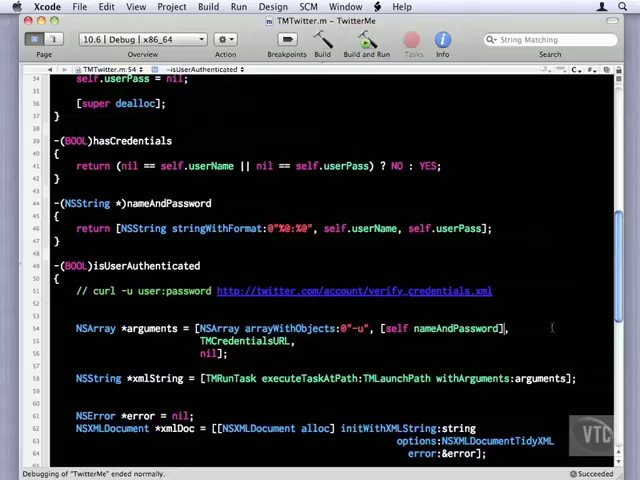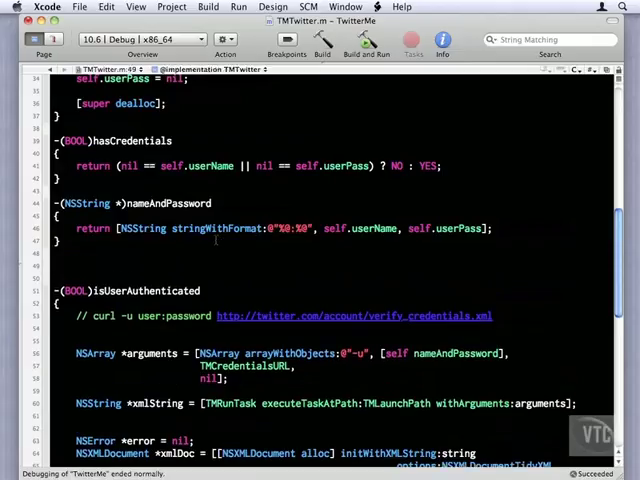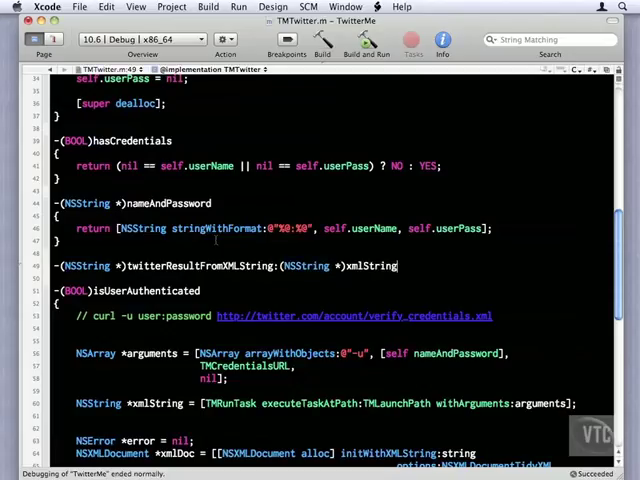We're on a pretty good roll of refactoring, so why don't we go ahead and move the XML parsing code into its own method as well. So we'll create this method inside of this class, and I'll put it right below name and password. And this will return an NSString, and we'll call it twitterResultFromXMLString. It's going to take a string as an argument, and we'll call that XMLString.